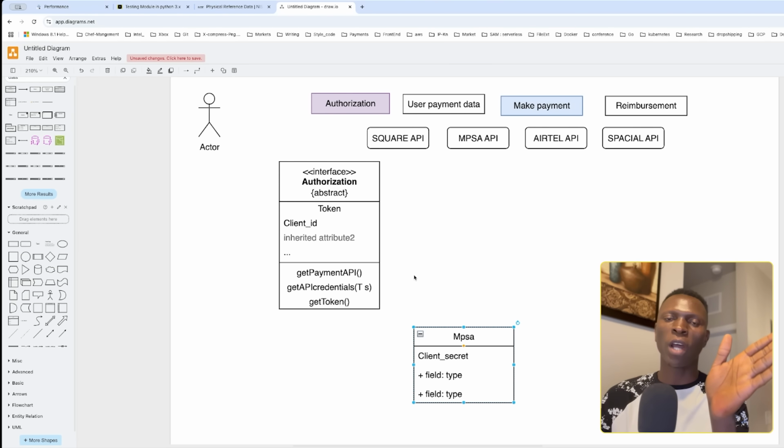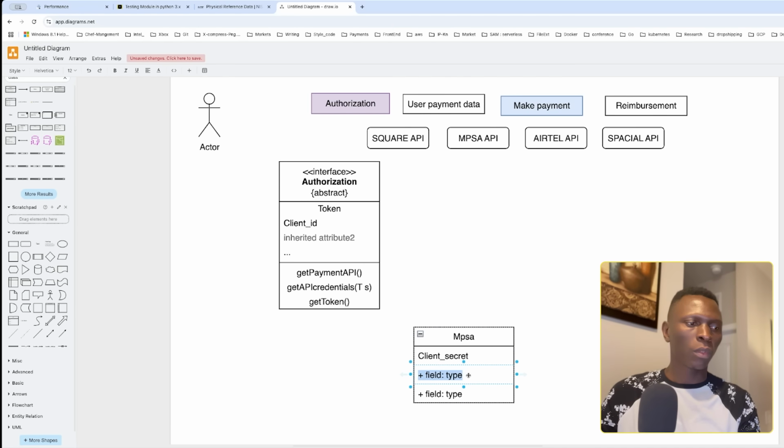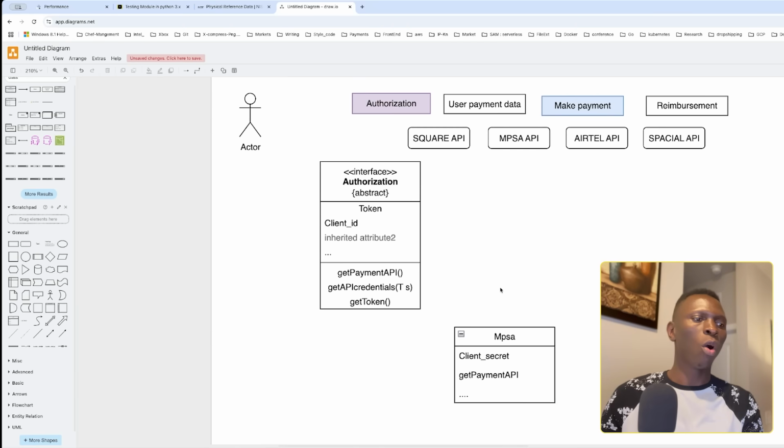The way M-Pesa authorizes is different than the way Square or Airtel authorizes. Client secrets, but they're going to implement the same property behavior from the interface. And the interface in Python, we use the concept of the interface, but not really the interface. We use the abstract class whose properties have to be implemented and overwritten by the class that inherits from it. Okay, gets payments API and more.